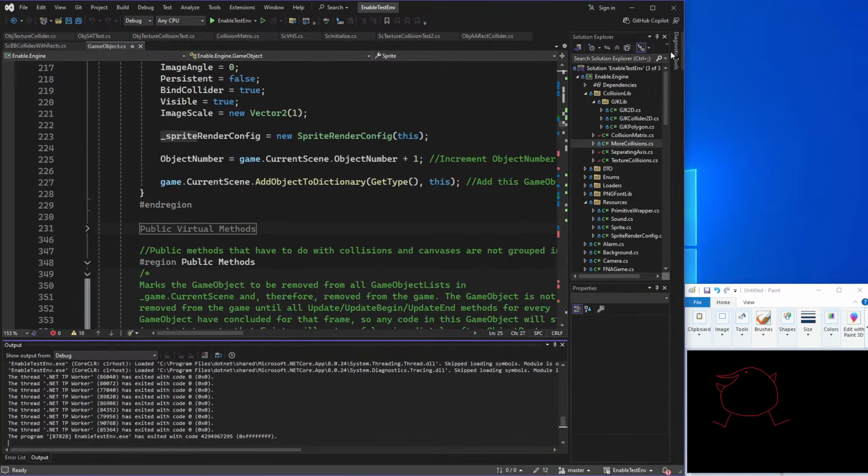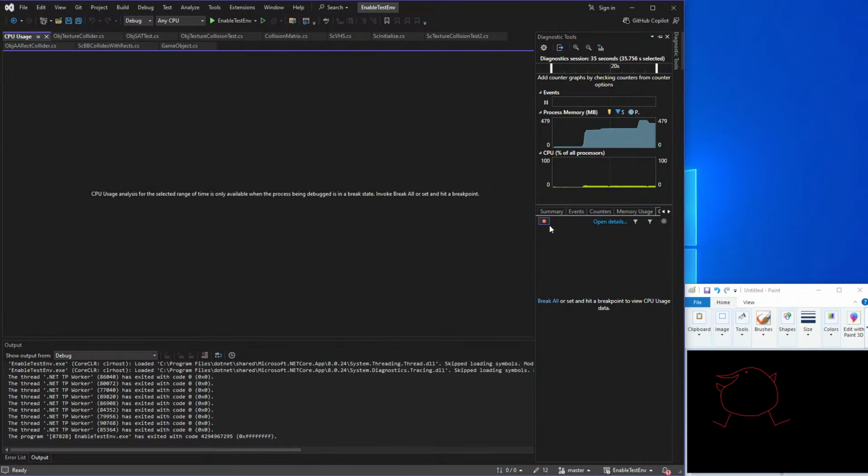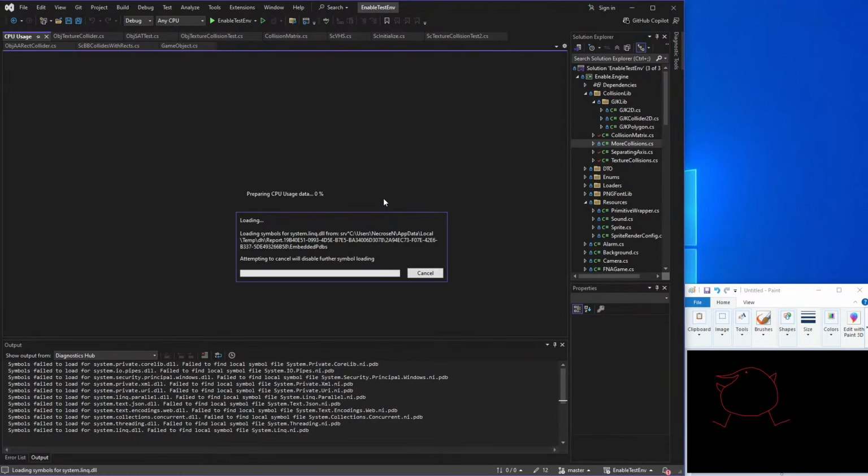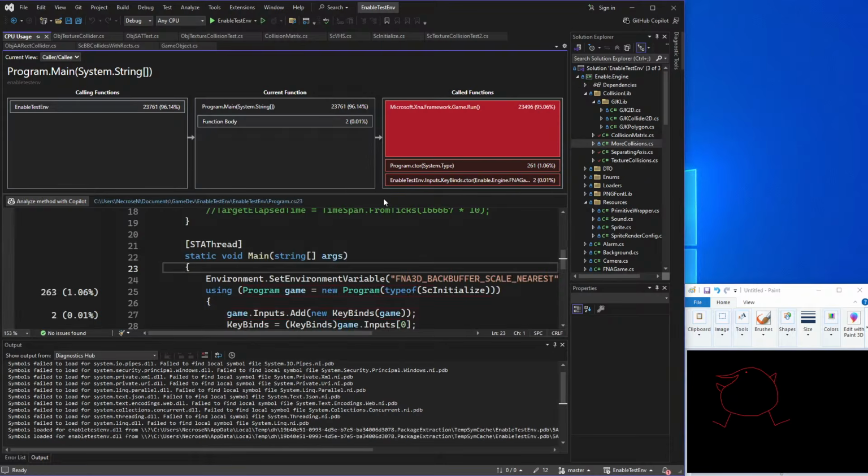Yeah, I'm gonna stop it here. Go back to our diagnostic. Open details. Loading. Game.run took up 95% of our system calls, which kind of makes sense to me.